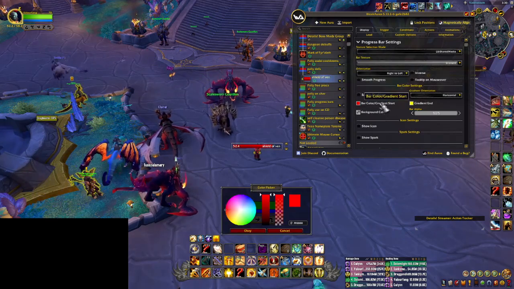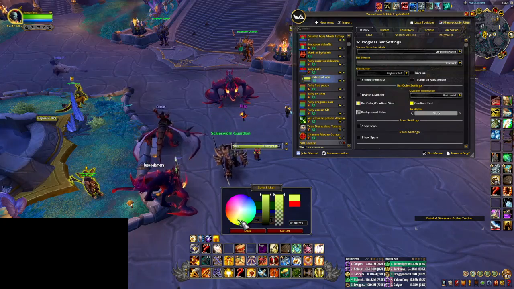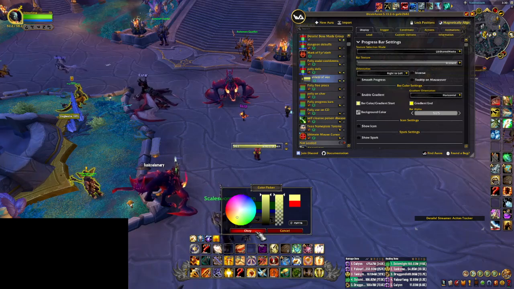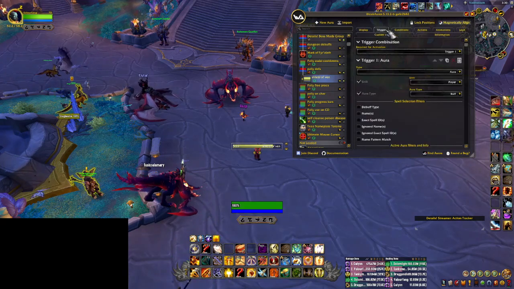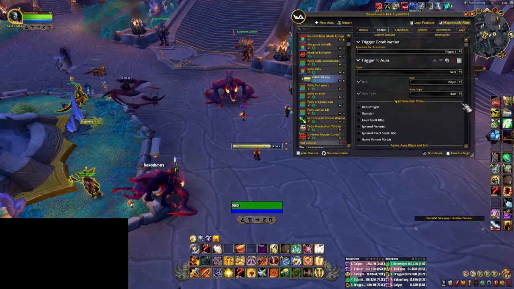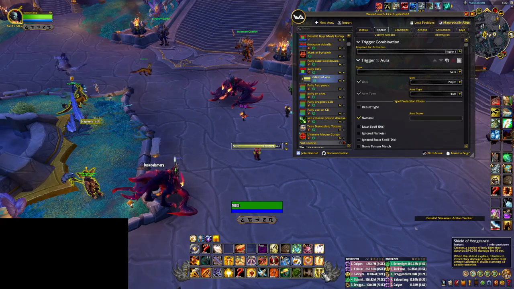Change the colour here. I try and match the colour of the icon to help me recognise it quickly. Okay. Trigger, it's already set to Aura Player Buff. You just need to tick name and type in the name. It has to be exactly right. Shield of Vengeance, okay.